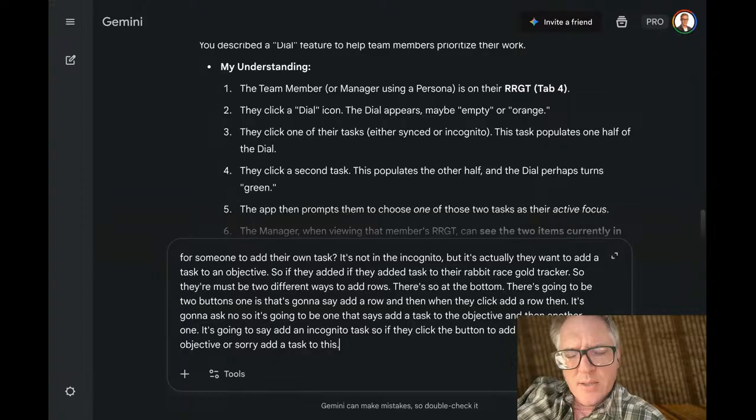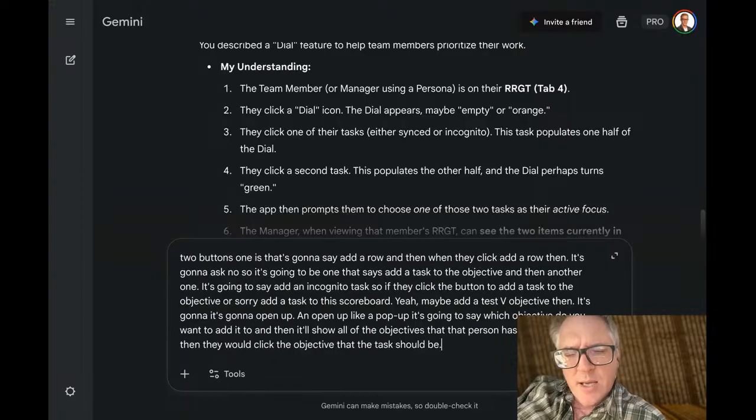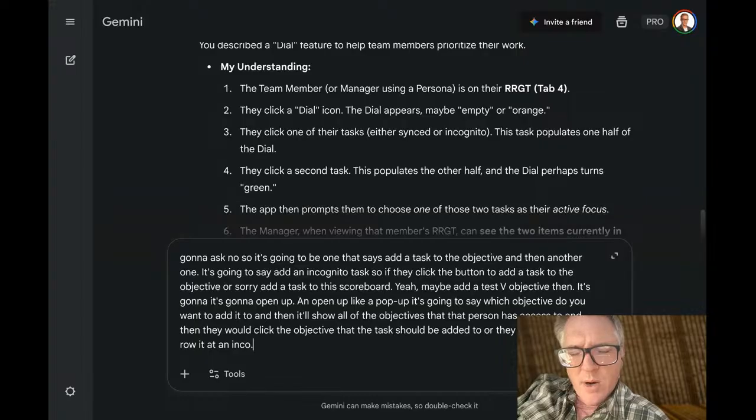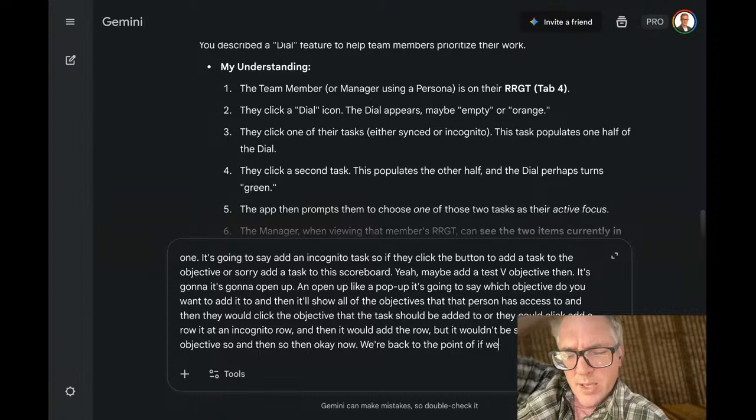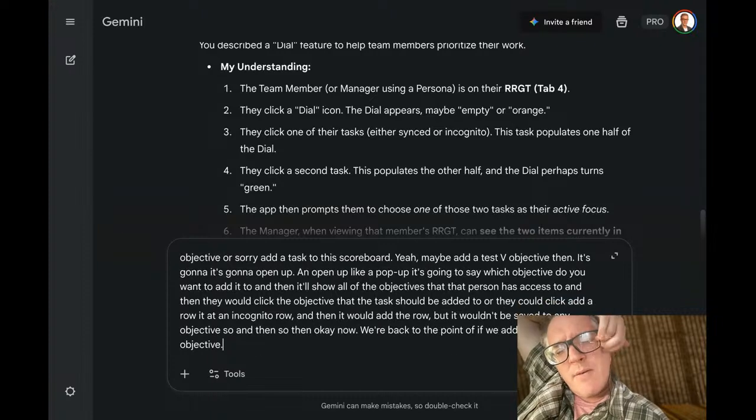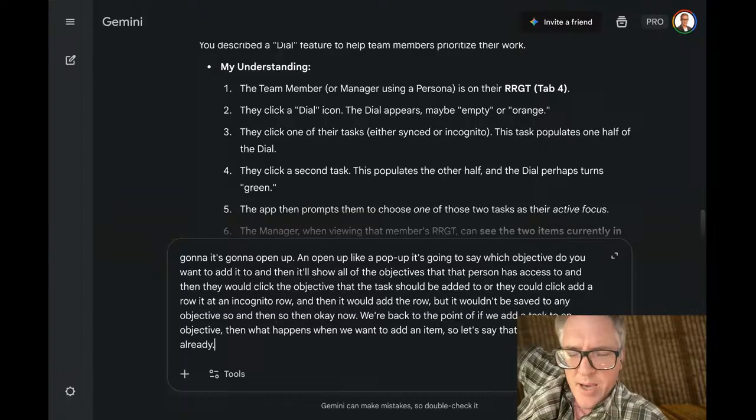So now we're back to the point of if we add a task to an objective, then what happens when we want to add an item? Let's say that there's already six open areas where items can be added to the task. What happens if I want to add a row? Are we going to have a stagnant grid where people only have six available openings of items, or can they add additional items?